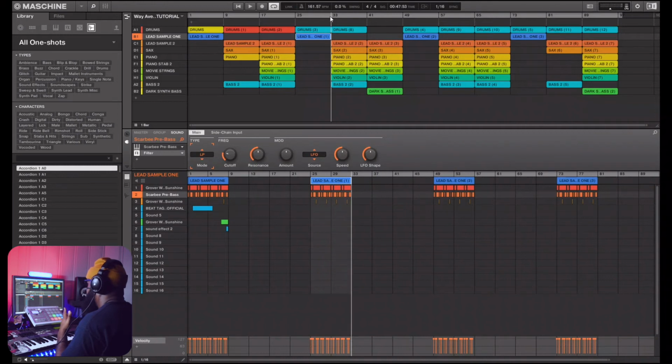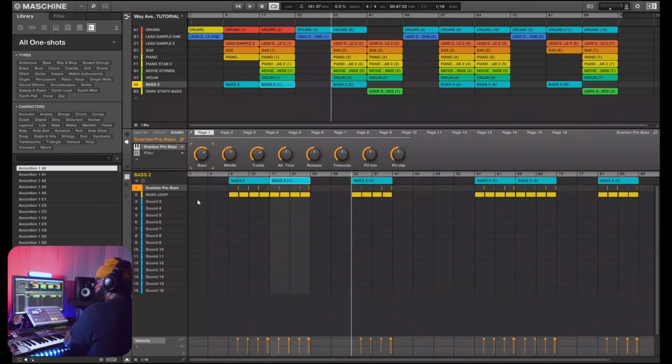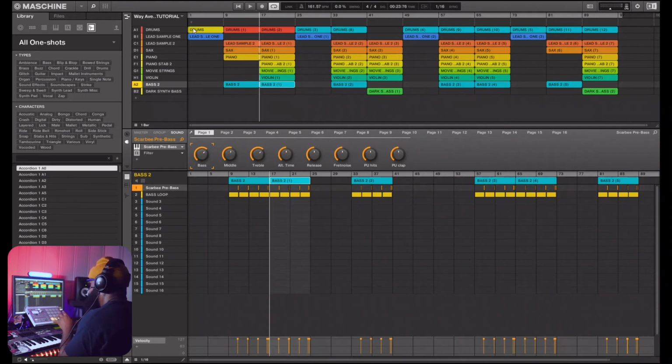You want to have variety in your beats. But when it comes to the bass, I got to go to the bass real quick. This part was very hard to make, so look at how I made the bass. All right, let's just go to this. I'm going to show you how I made the bass.